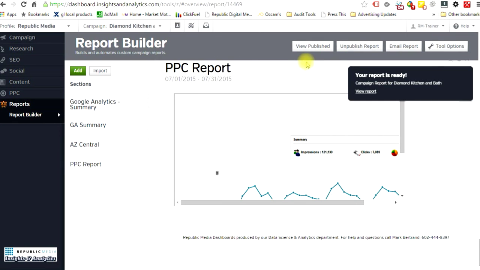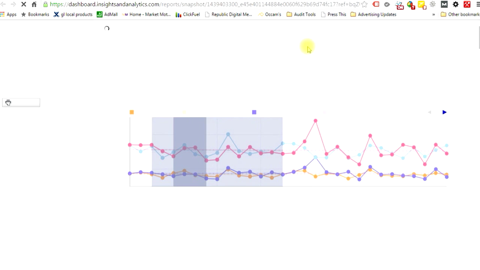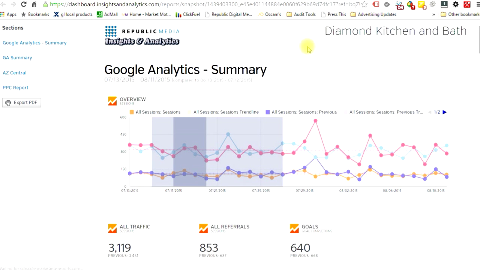Okay, so now let's take a look at the published standard report that we just created. And this is what it looks like to the sales rep. This is what Jeff Cook and Tammy Abrams are going to get. If we're going to share it with the client, this is what the client's going to see. This is how they look when they're online.